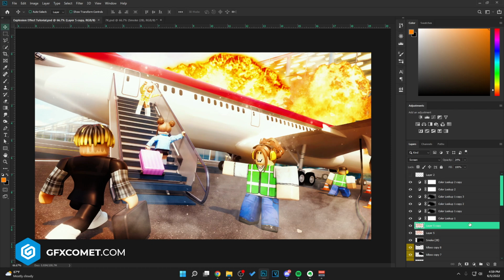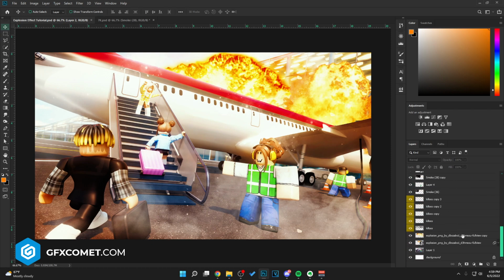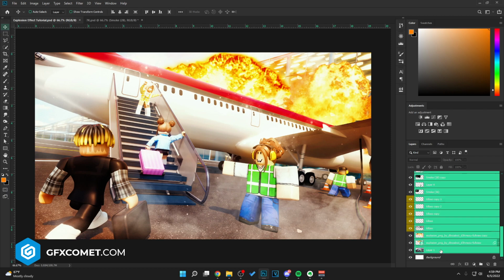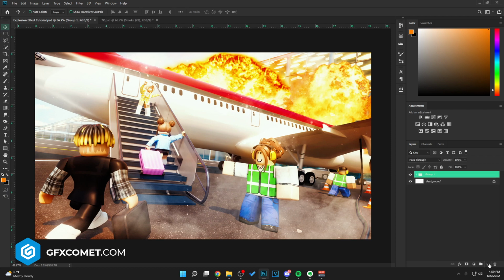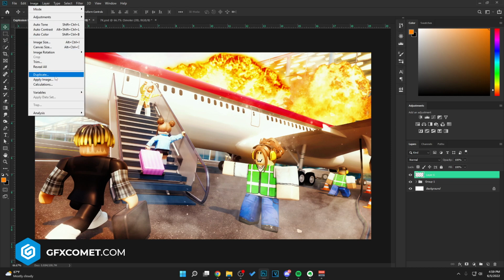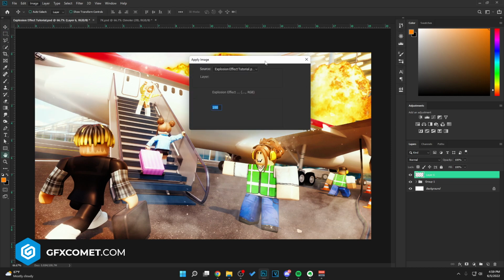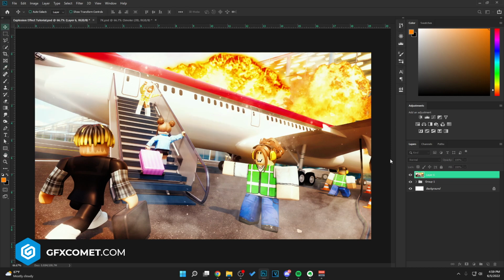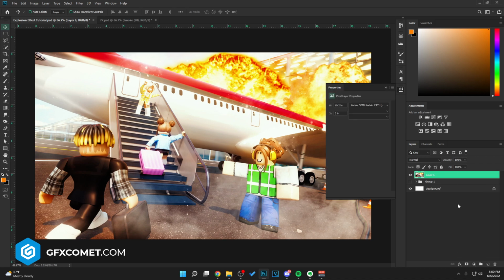Okay, so now we're going to click on the top layer, hold Shift, click on the bottom, hit Ctrl G to make a group, hit new layer. Let's go to image and hit apply image right here. We're gonna hit OK. I'm just gonna hide this and from here, let's go Ctrl J to make a copy. Actually, and now let's go for more color lookups.